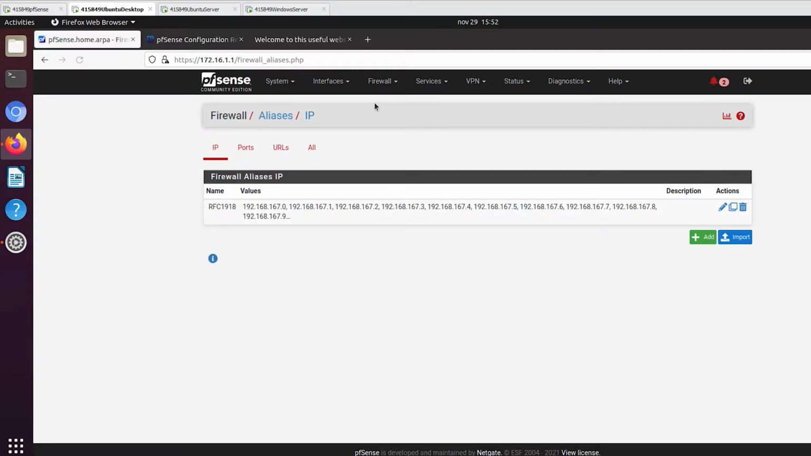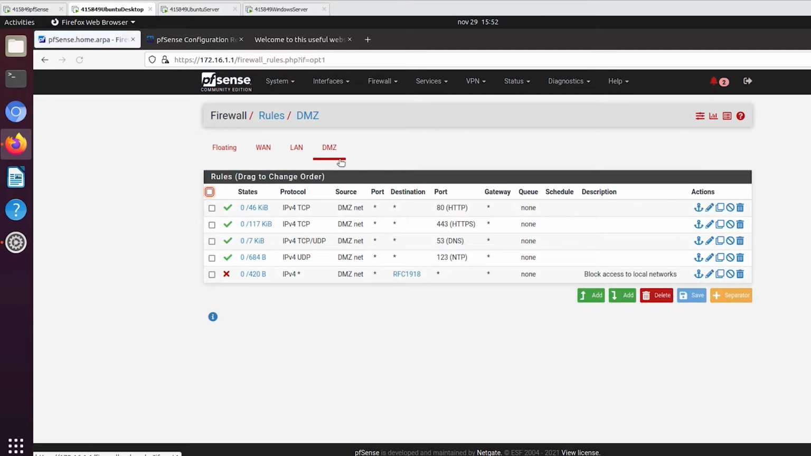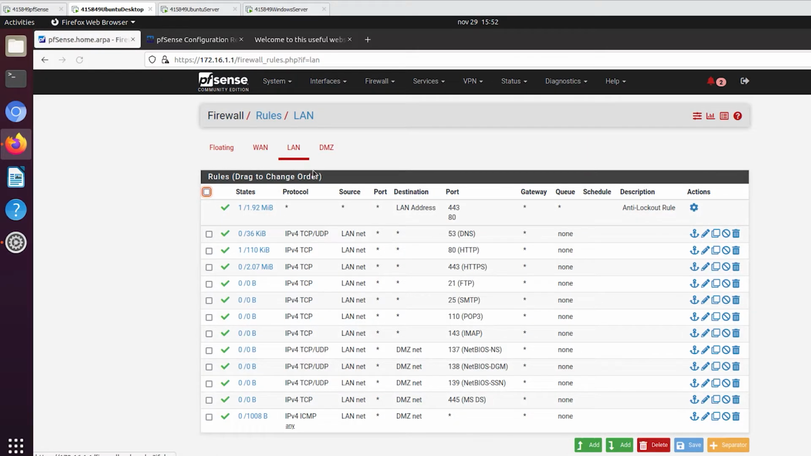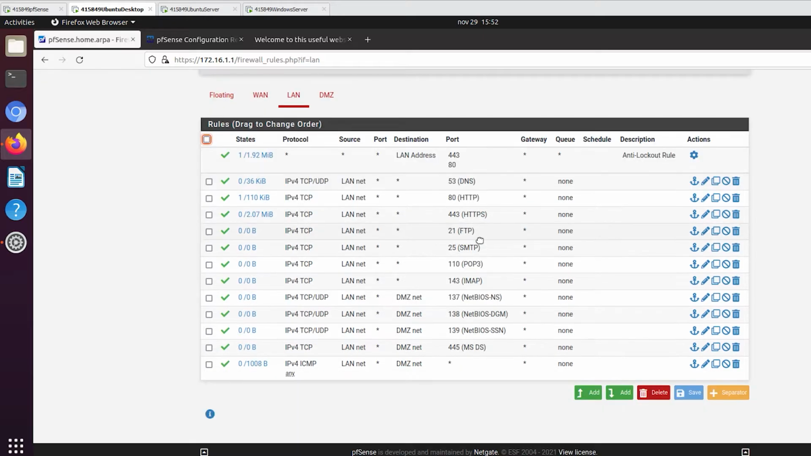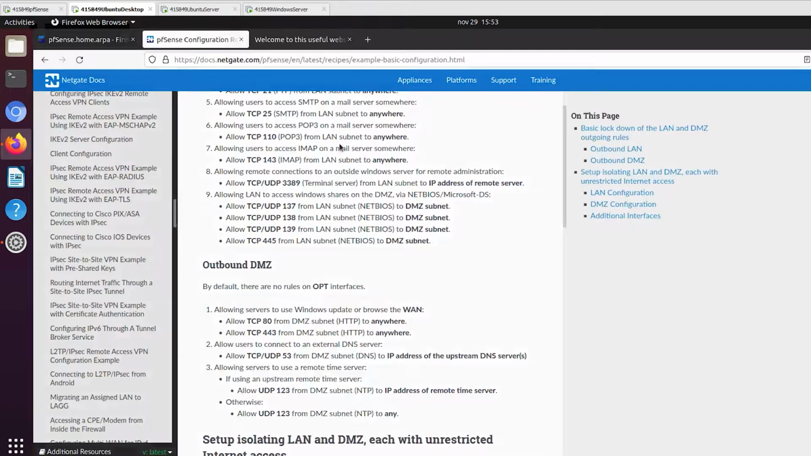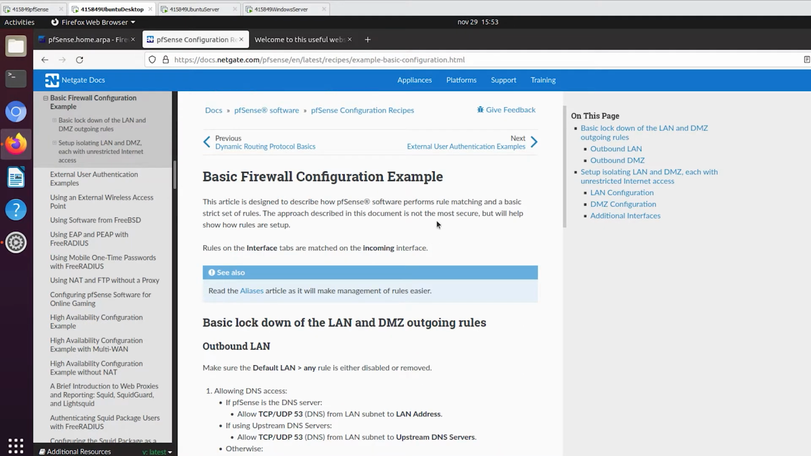Then on the firewall, I put the RFC 1918 alias for the 192 and 172 network, and we can use this alias on the DMZ network to block everything from the DMZ net to the 192 and 172 network, except for HTTP, HTTPS, DNS, and NTP. And then on the LAN side, I have put some basic rules as well, which you can also find in this web page, which is really useful for setting up these rules.